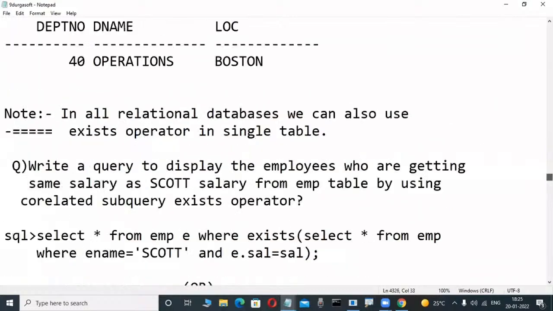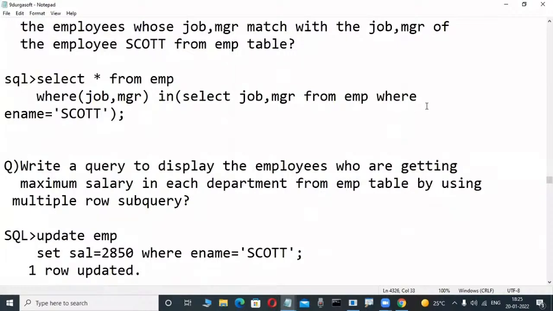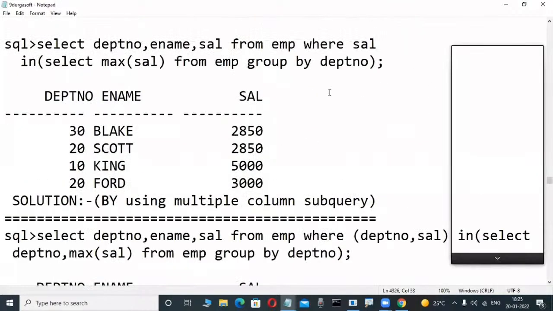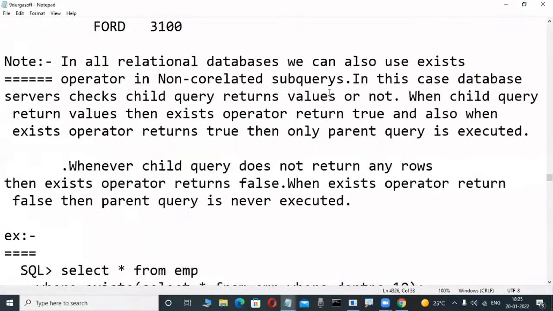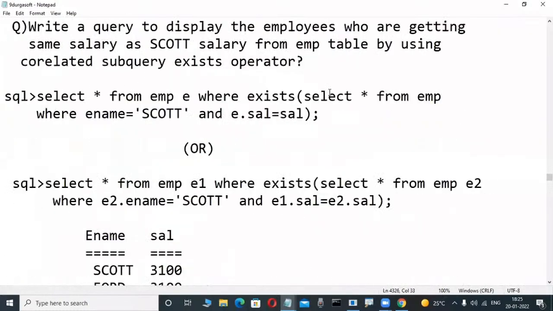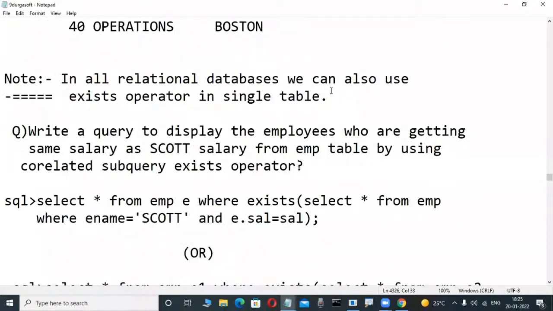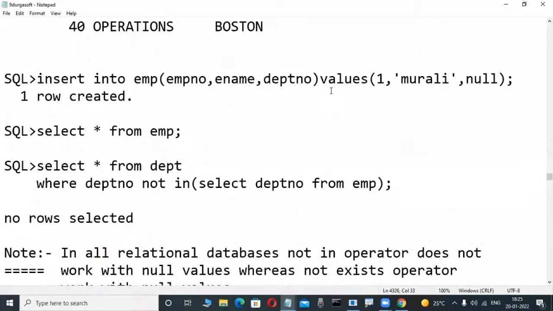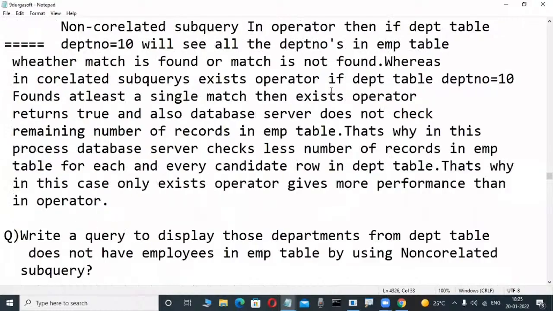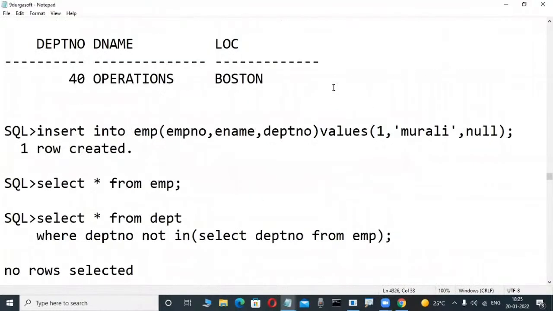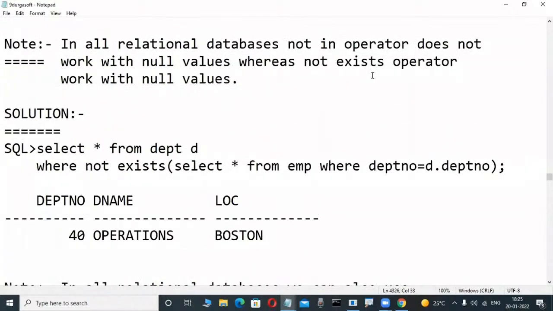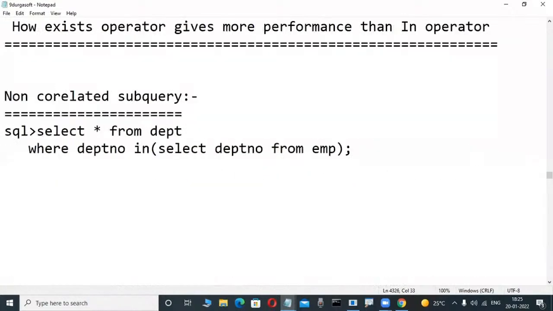Suppose you are attending an interview: display the nth highest salary employee, the second highest salary employee, or delete duplicate rows. These types of things are there, and we learn all of them in our course. Some queries are there, and these are all things we are familiar with. Don't worry. Then database objects, so many things are there, and we are learning them.